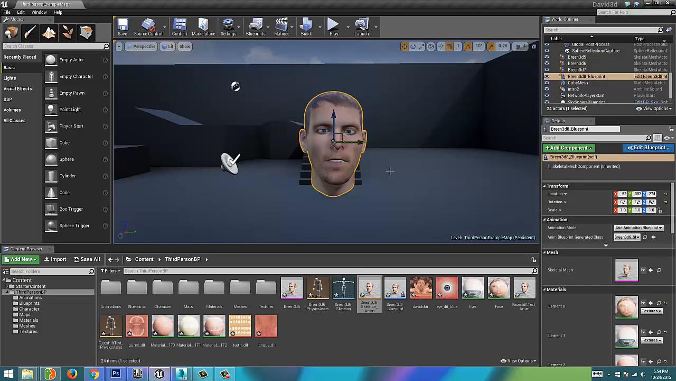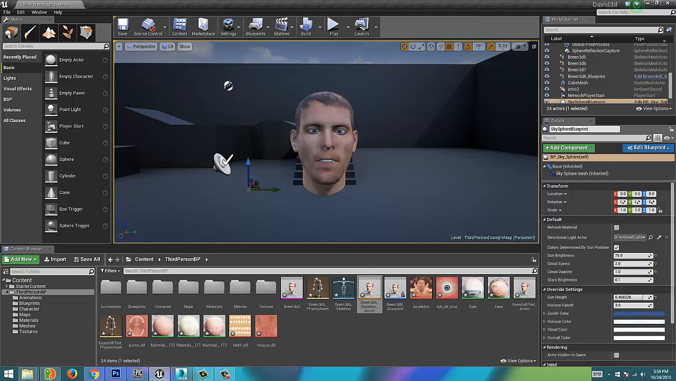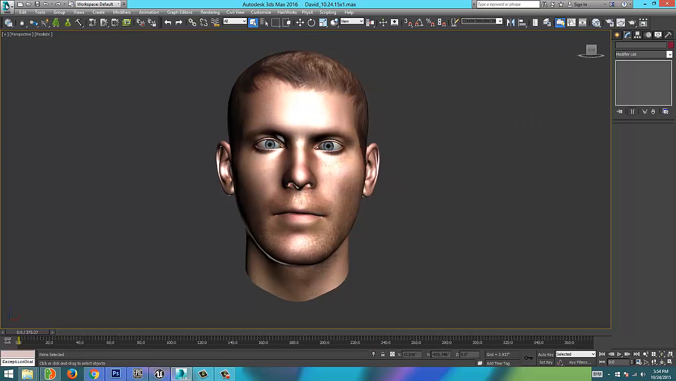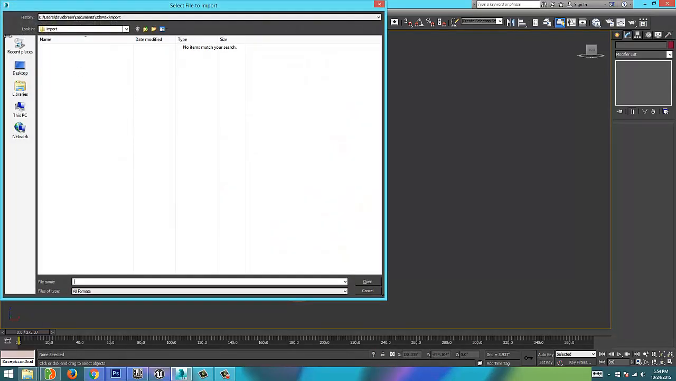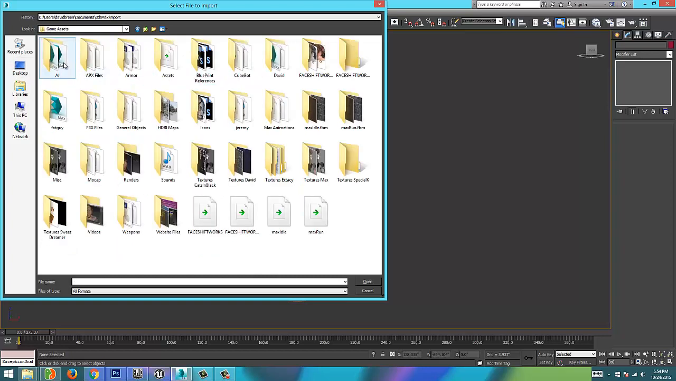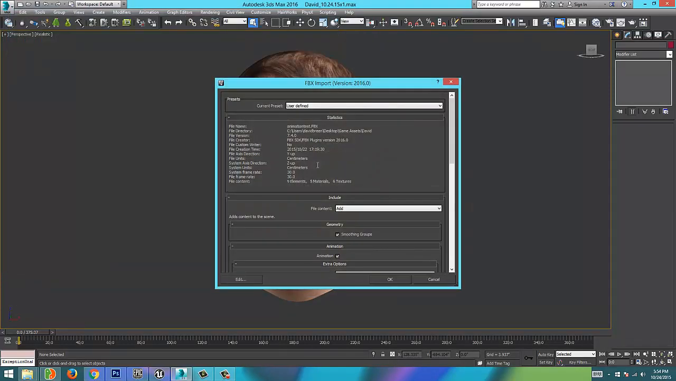Now, I will show you why you have to do it this way, unless anybody can explain to me why it doesn't work to just bring the animation from 3ds Max into here. I'll show you what happens when you try to. So let's go into Max and import the animation we just made. And that was animation test.